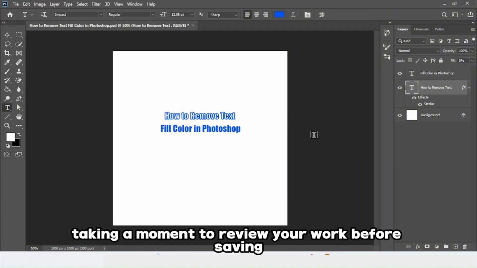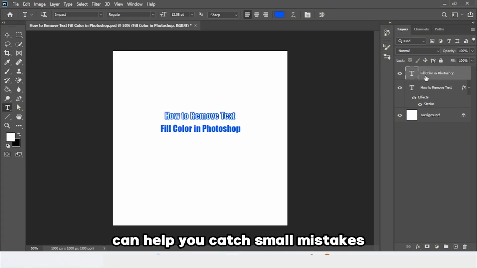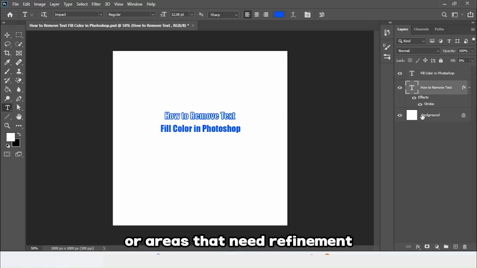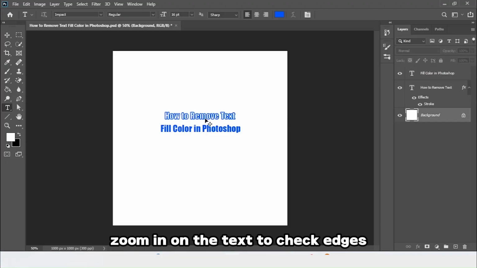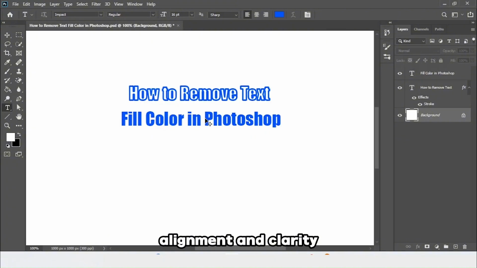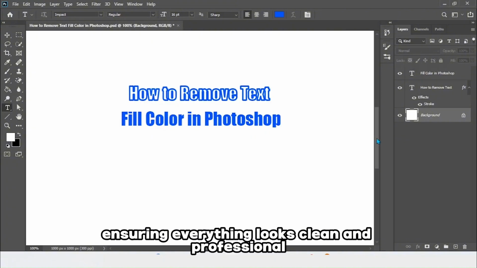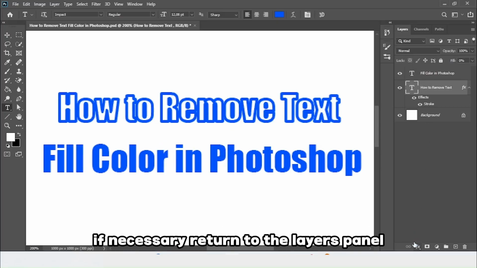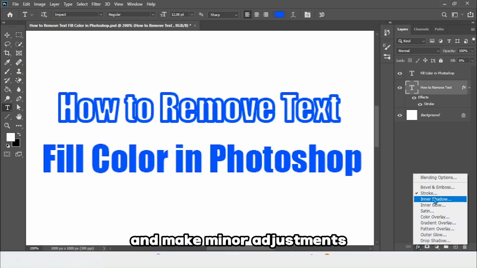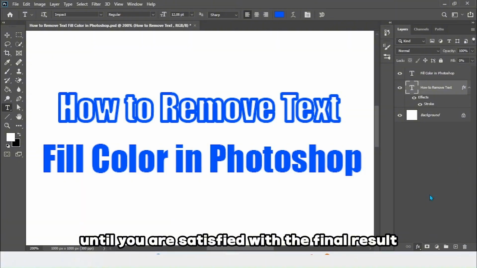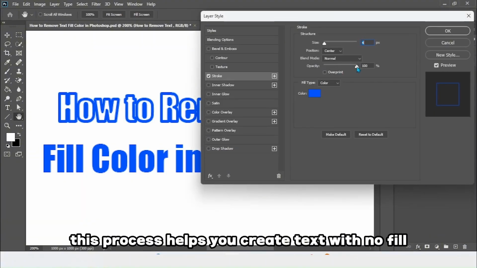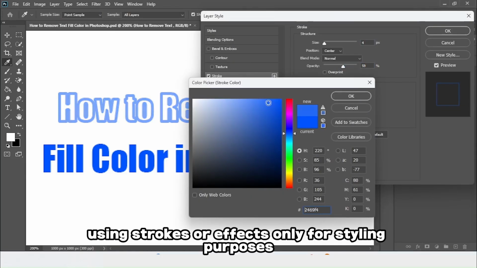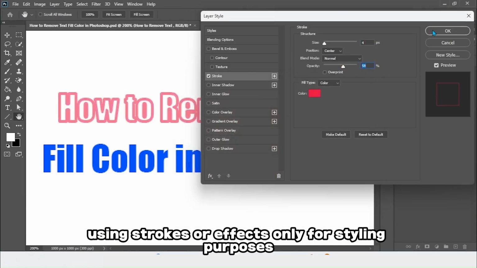Taking a moment to review your work before saving can help you catch small mistakes or areas that need refinement. Zoom in on the text to check edges, alignment, and clarity, ensuring everything looks clean and professional. If necessary, return to the Layers panel and make minor adjustments until you are satisfied with the final result. This process helps you create text with no fill while keeping it visually effective using strokes or effects only for styling purposes.